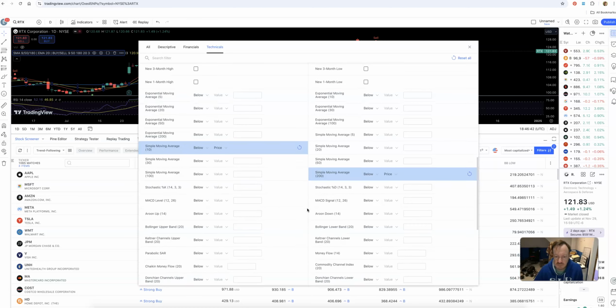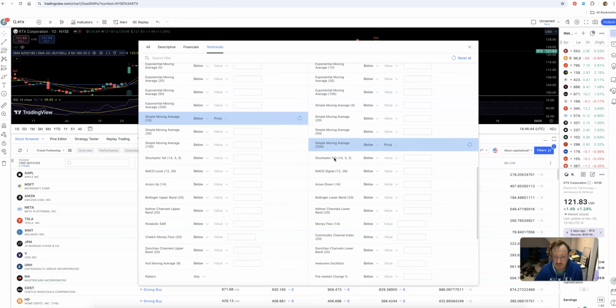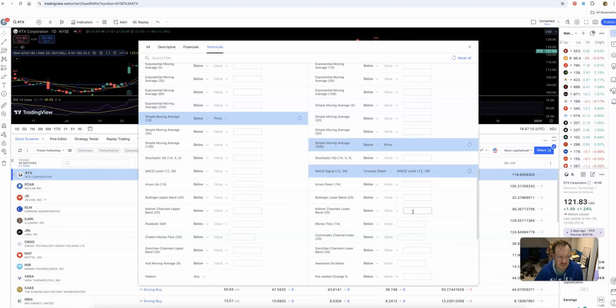You can also do the MACD signal. That's right here. You should also do stochastic, and it's got Bollinger Bands also, if you're familiar with those. But I like to just do MACD. On this one, if it's an uptrend, you'll want to do where it crosses down. And then value, the MACD level 1226. And we got 36 matches.